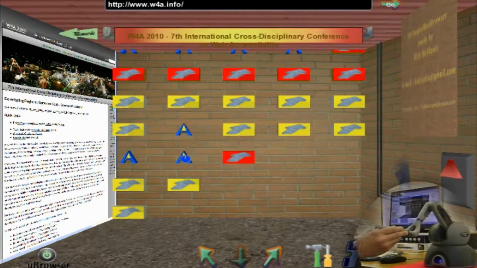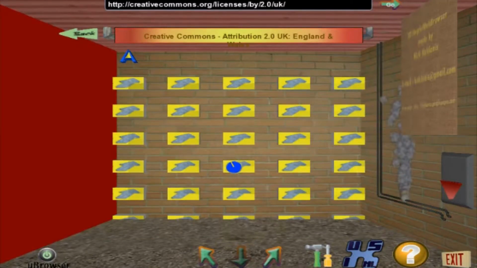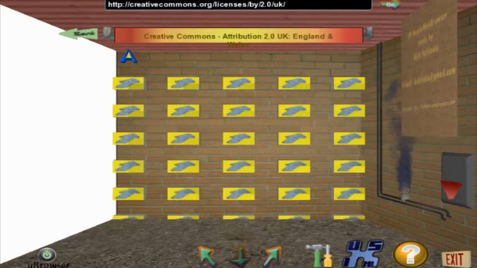Text. W4A conference website. By pressing the button of the haptic device while touching a Hapjet representing a hyperlink, the user can navigate to the target page of the hyperlink. Loading.